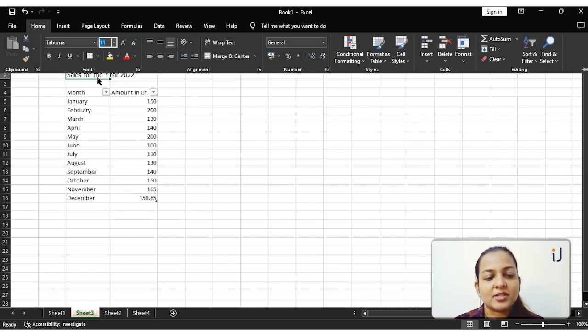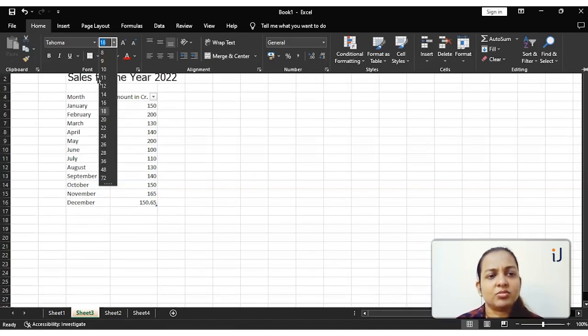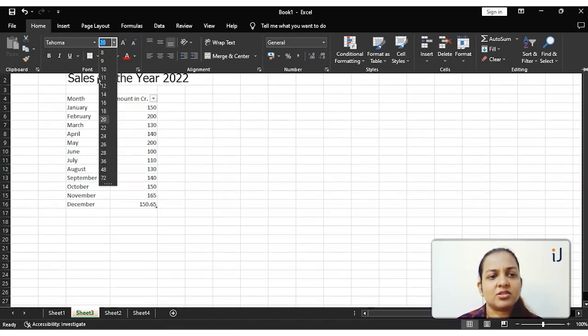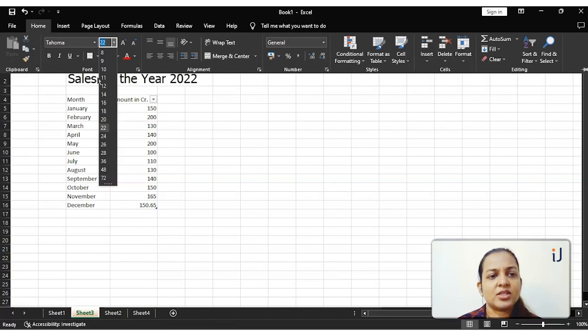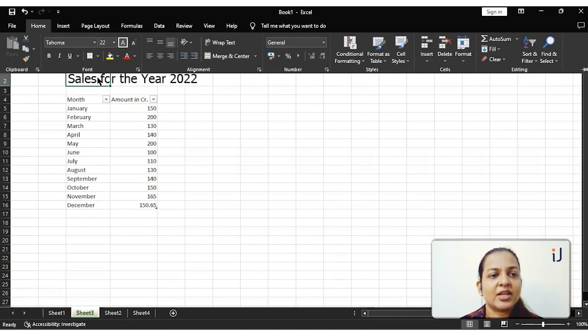So from the font size task, I'm just basically going to increase the font. I can either press the down arrow key and try to navigate and see how the text changes. So I think 22 seems fine. So I'll just sit with 22. I'm settling with 22. Apart from that, I also have this increase font and the decrease font button.